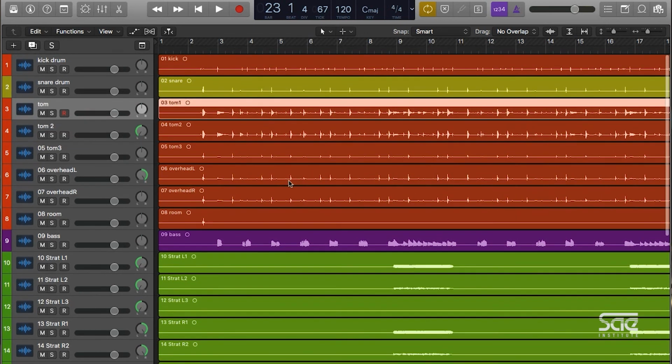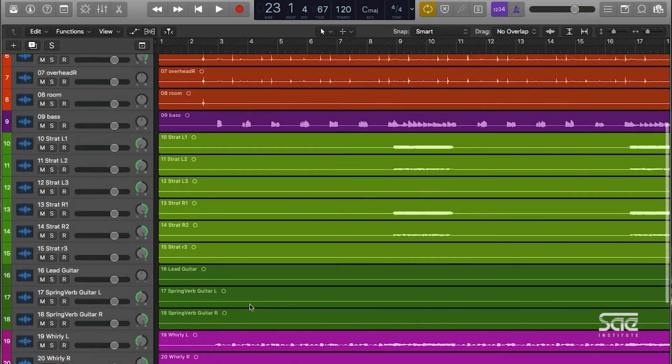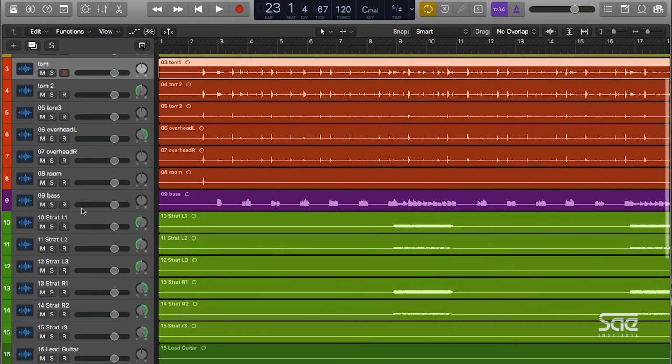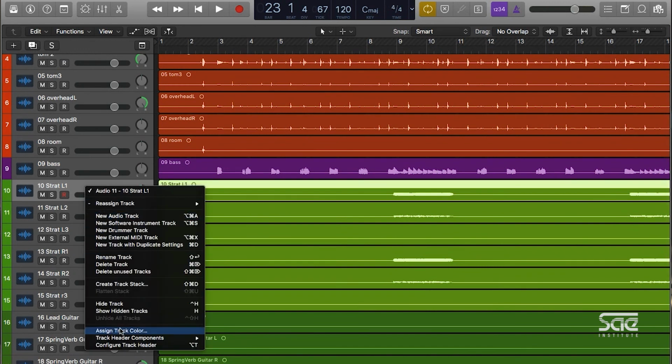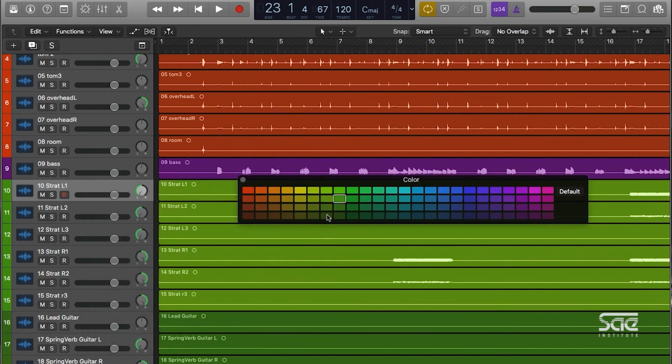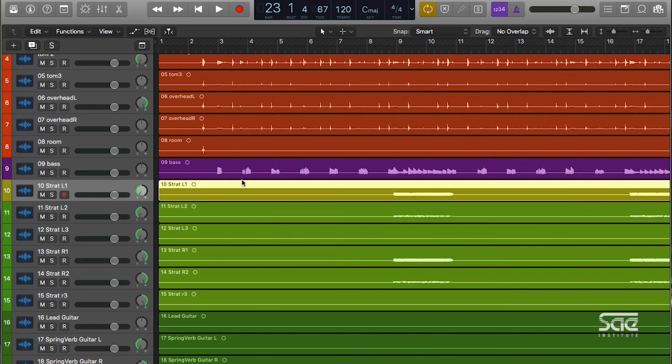Following this, I also like to color code my tracks and my regions so that it's very easy for me to see what is what. You can simply do this by right clicking on a track, going to assign track color, and this will open up a color palette. When we have this color palette open, we can change the track color and the region color. They can be two different things or they can match. This is a great step into proper organization of your session.